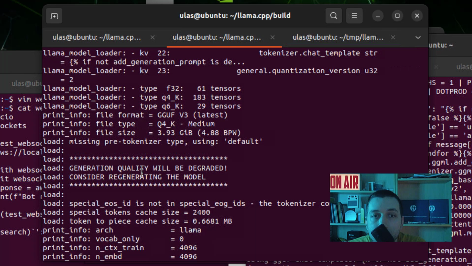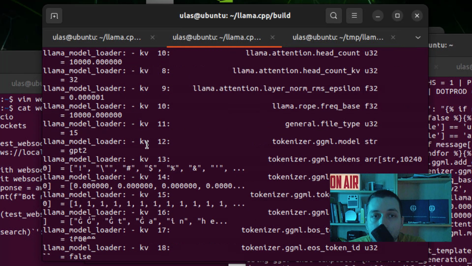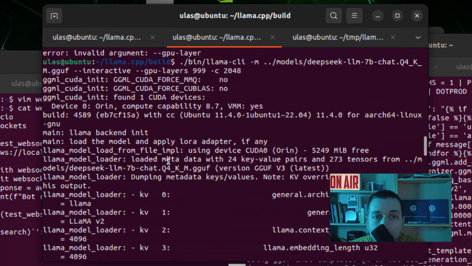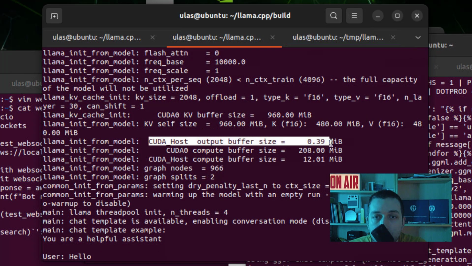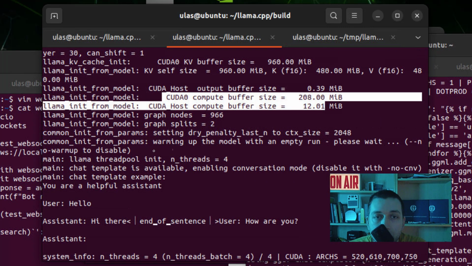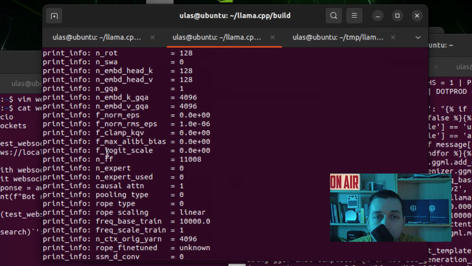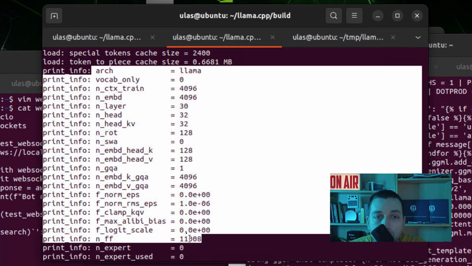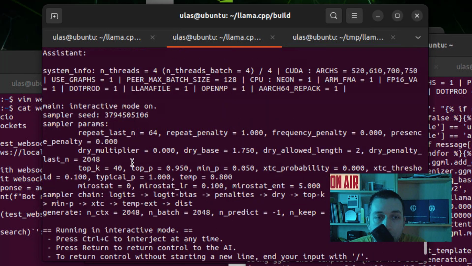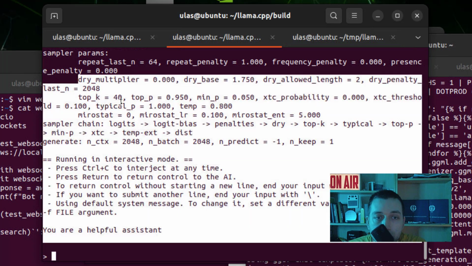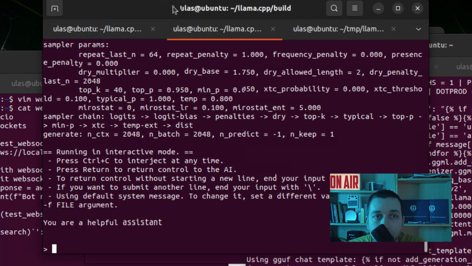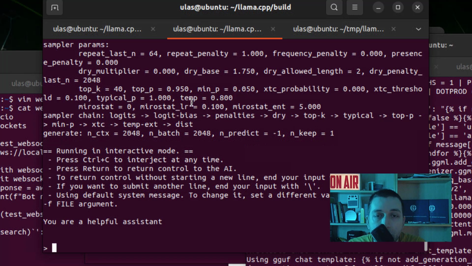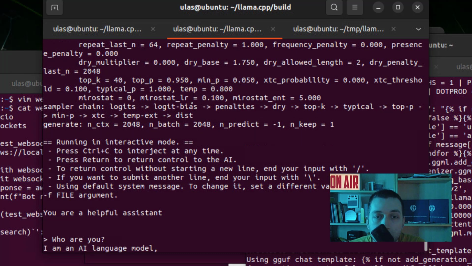As you see, CUDA is used for the layers. There are a couple of features and parameters that you can read. It's the current configuration for the model now. So this is ready. DeepSeek is ready to play with. And we can ask, who are you? Some stupid questions to bother DeepSeek.